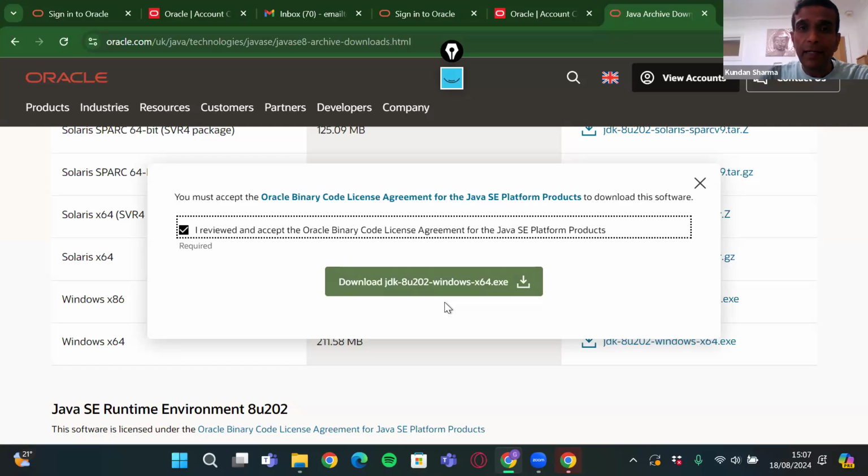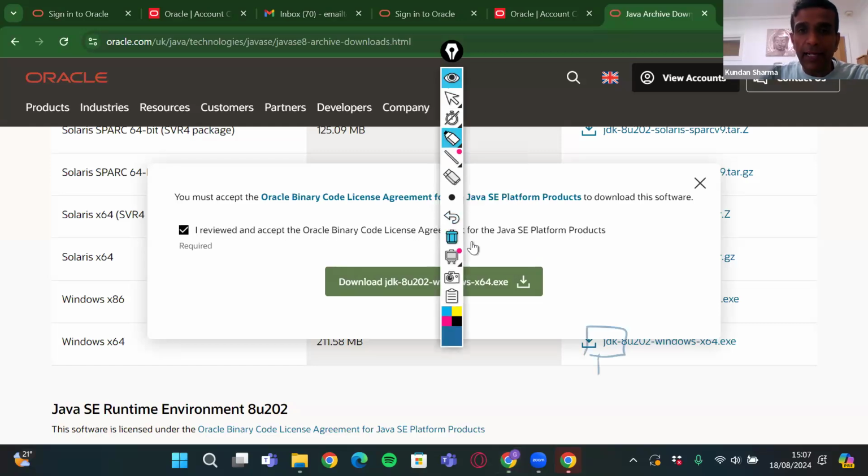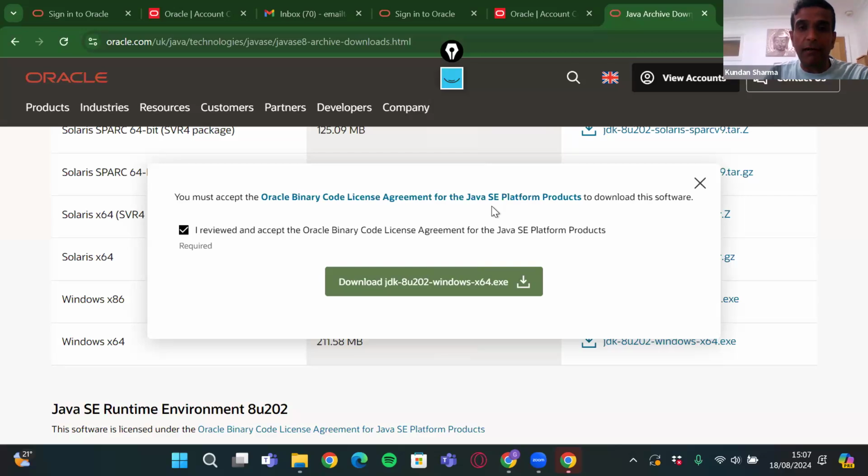Again, I'm highlighting it. At the time of recording, the version is JDK 8U202. This 202 might be 204 or 296, depending on the point of time when you're watching this video. It is not necessary that it will be 202 only. If it is something different, you can still download it as long as the first bit is JDK 8U. It means that it is a Java 1.8 download.